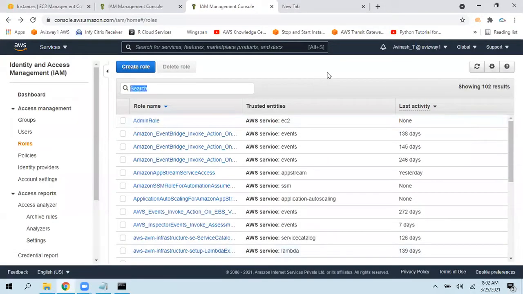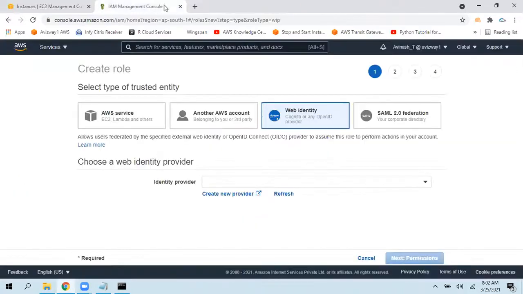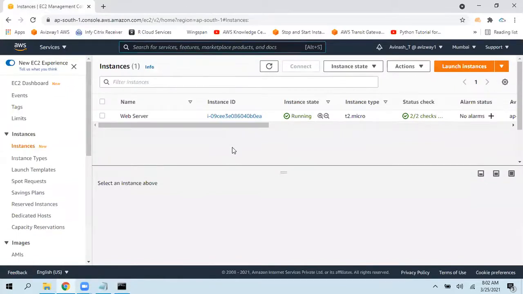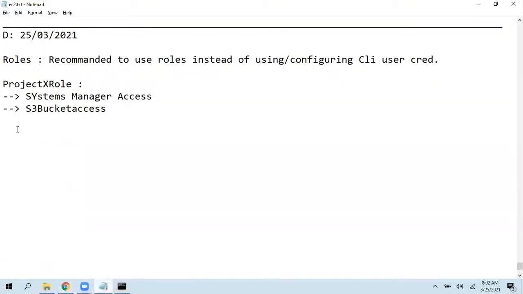Right? So any questions on these roles? No questions? All good? Okay. So then we are going to discuss the systems manager.